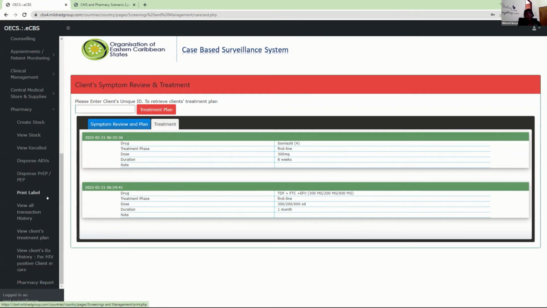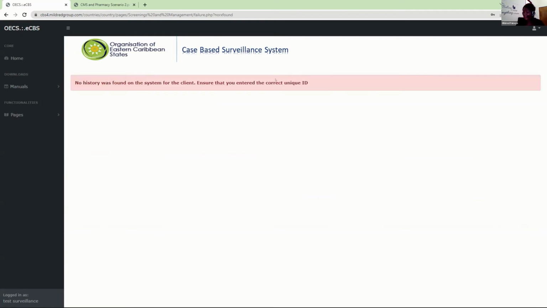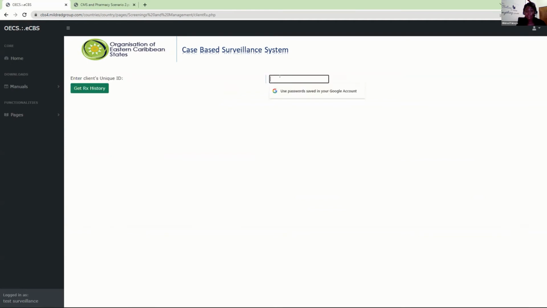Now, once you have done all of this, in the events where you need to see the treatment history of a client, maybe the client has said that they always come to the pharmacy for a particular drug, and you want to verify. Now you enter the unique ID, and you get prescription history. So we do not have this unique ID on the system, and this is the error you see. It will refresh, and I'll get the unique ID now.